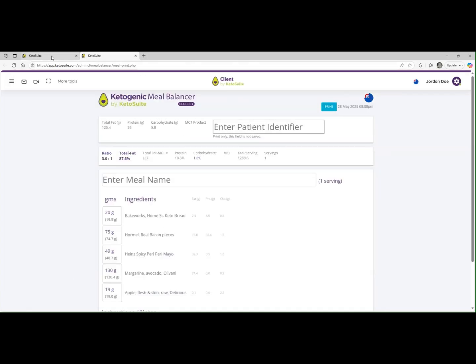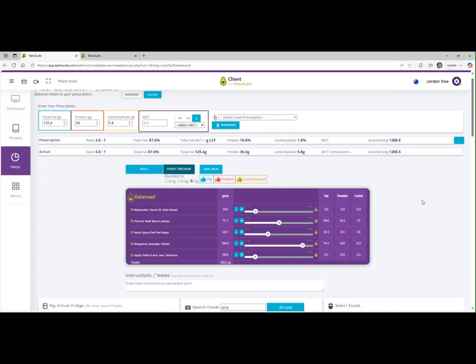So that is how you use the meal balancer. There's nothing else really to it. You keep experimenting, putting foods in, adjusting the amounts. Apart from the sliders, you've also got the little plus and minus, and you can move the amounts by 0.1 of a gram if you want to get it right to a very specific number that suits you. And you can also experiment with holding down the control key and hitting the plus and minus to round to the nearest half.